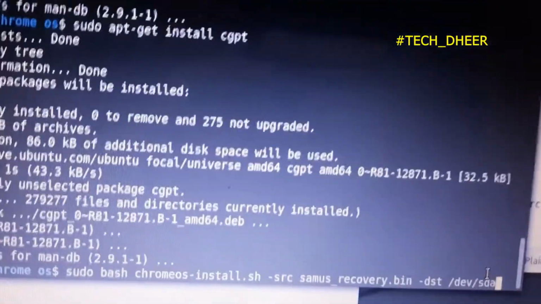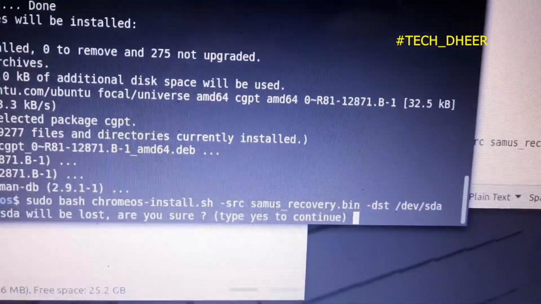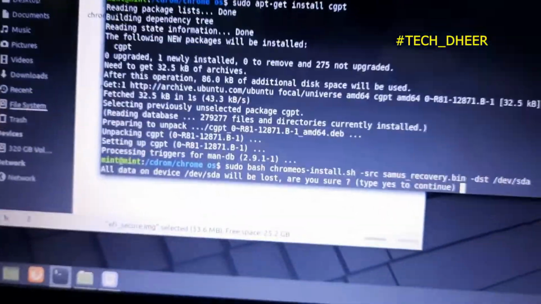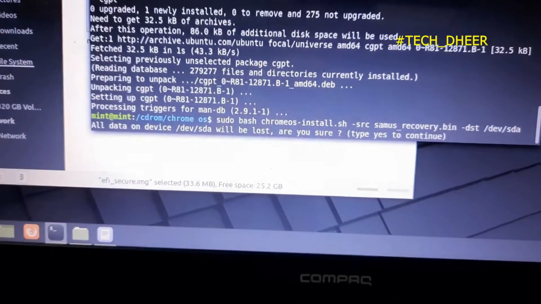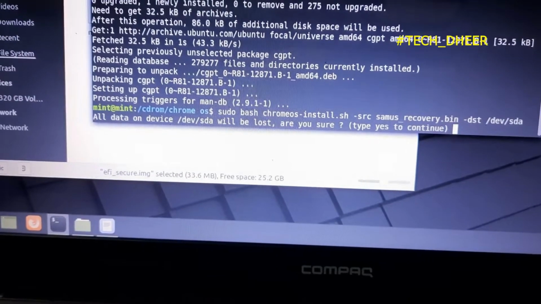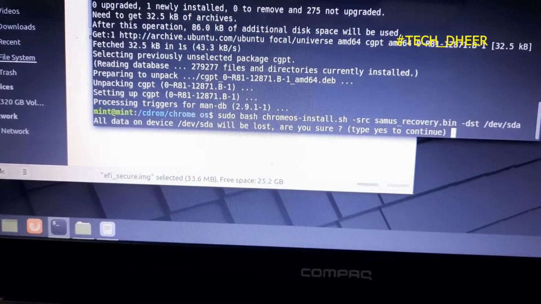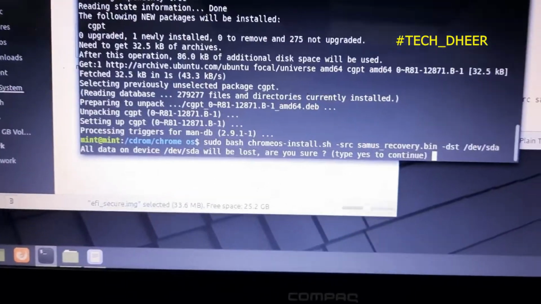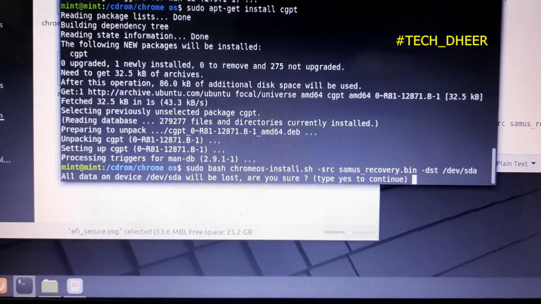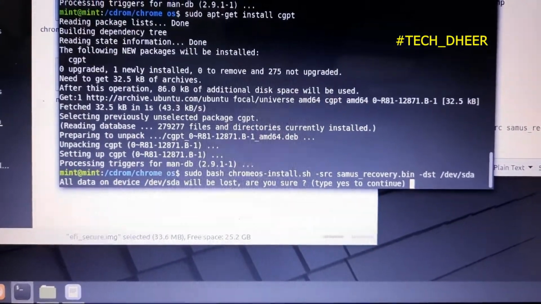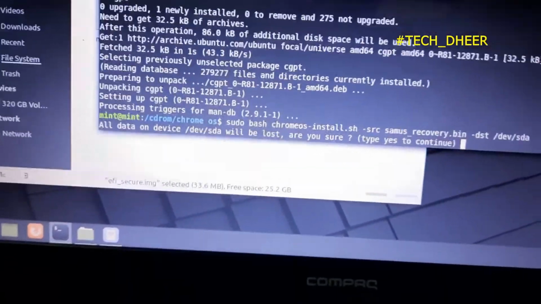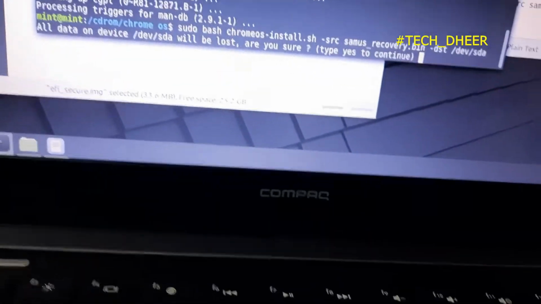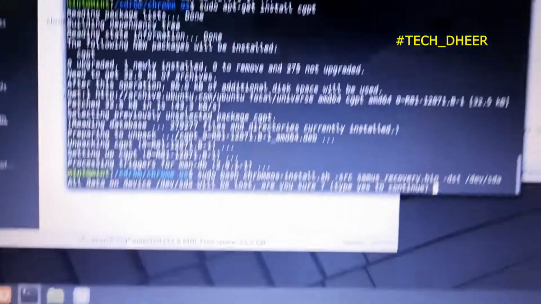Okay, and then hit enter, and when you hit enter, it will say all data on the device /dev/sda, which is my hard disk, will be lost. Are you sure you want to continue? Okay, as I told you in the starting, all your data on the pen drive which you are using will be lost. Similarly, all the data on the hard disk of the laptop which you are using will be lost.